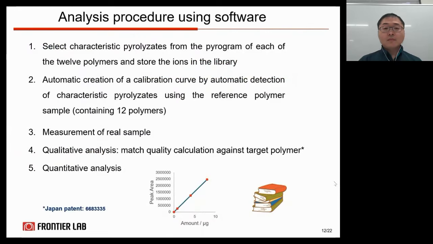So far, we optimized the analytical method and system. From here, I will talk about the data interpretation using the software that we developed. The analysis procedure is shown here.